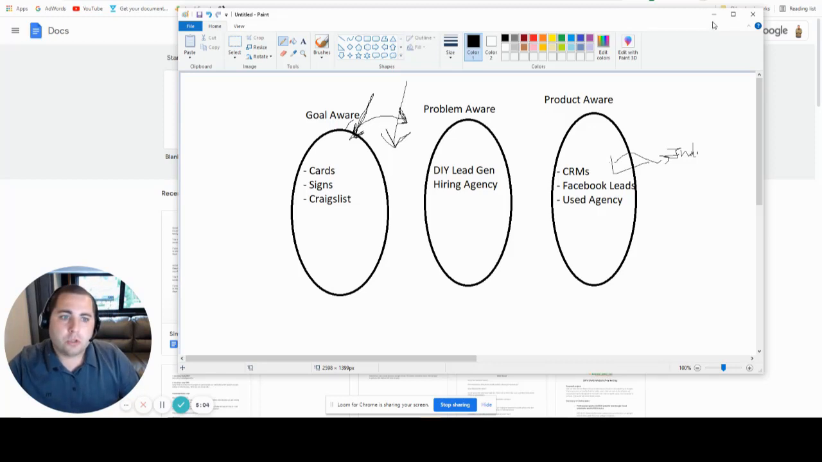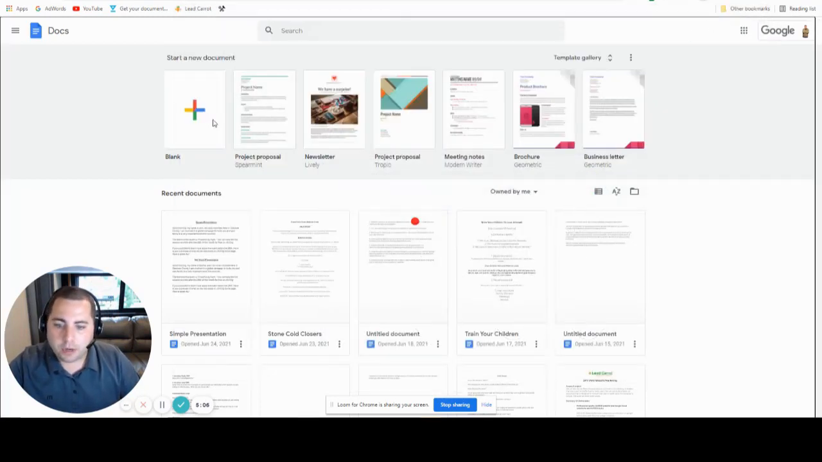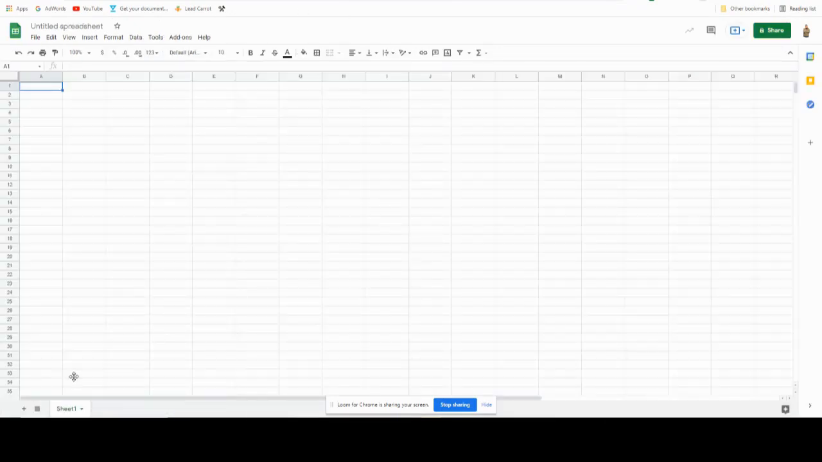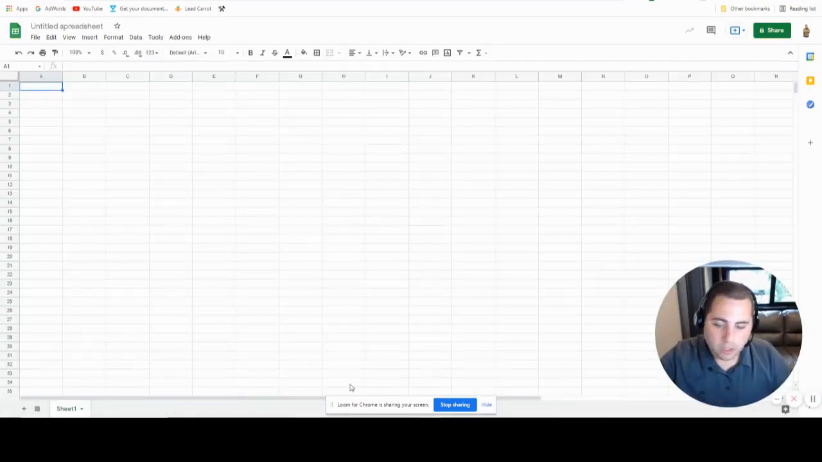So this is where, as a brainstorm session, you want to open up a Google Sheet, or you can even do this on a doc. We'll do it here, and I'm going to put blog ideas.